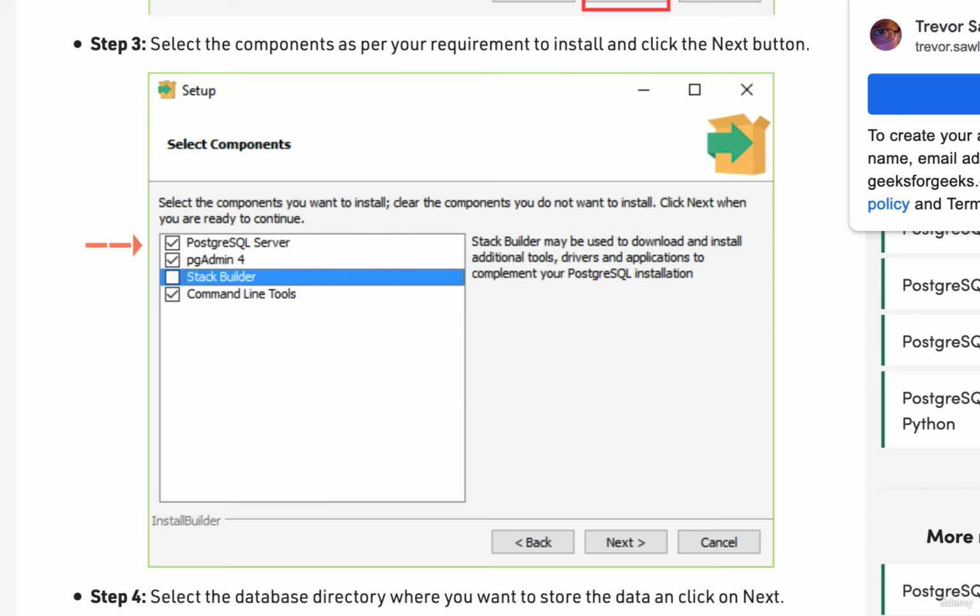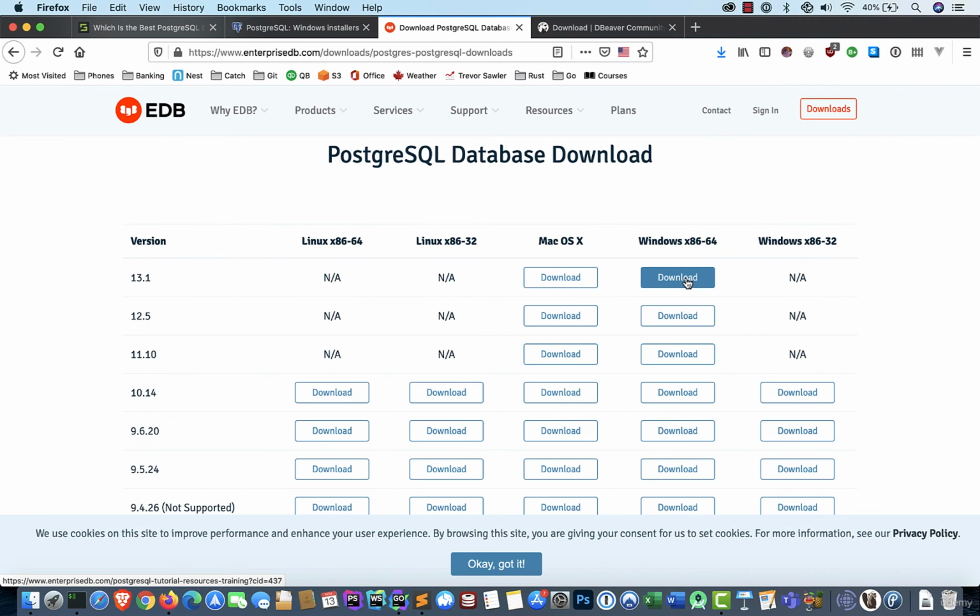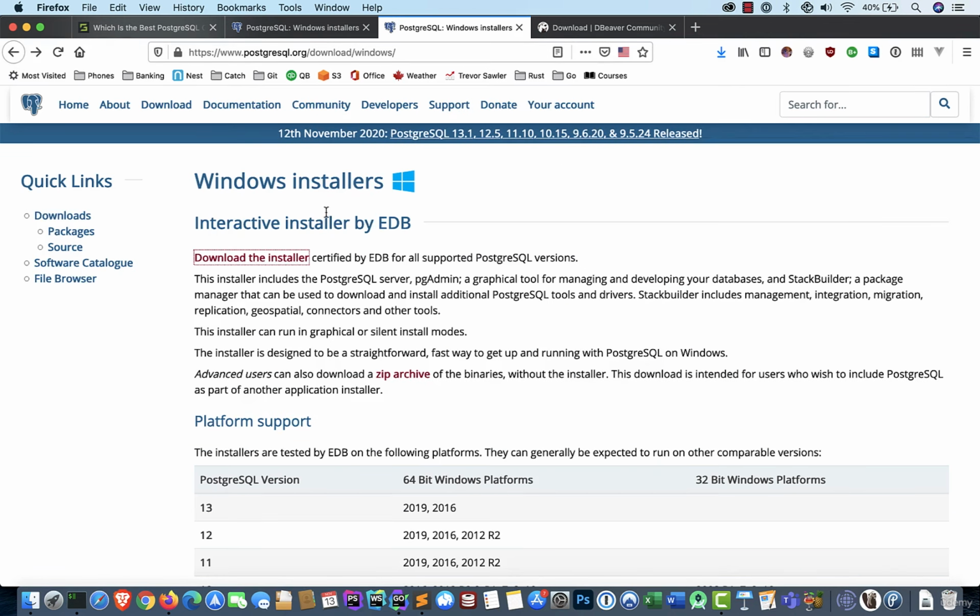The Postgres server, the command line tools, and leave 2 of them unchecked, pgadmin4, and don't bother with Stack Builder. That's of no value to us for this course. So you're only going to have 2 things checked when you install on Windows: Postgres server and command line tools, and then install it. Now, if you're on a Mac, it's a little easier.